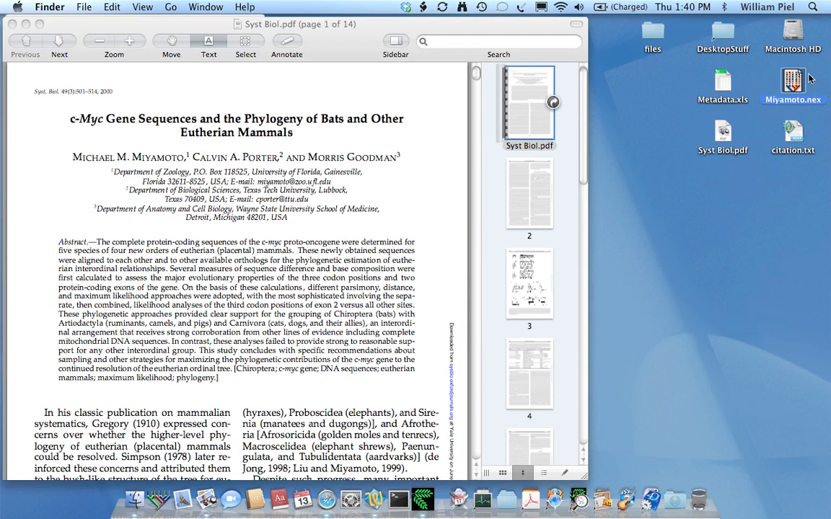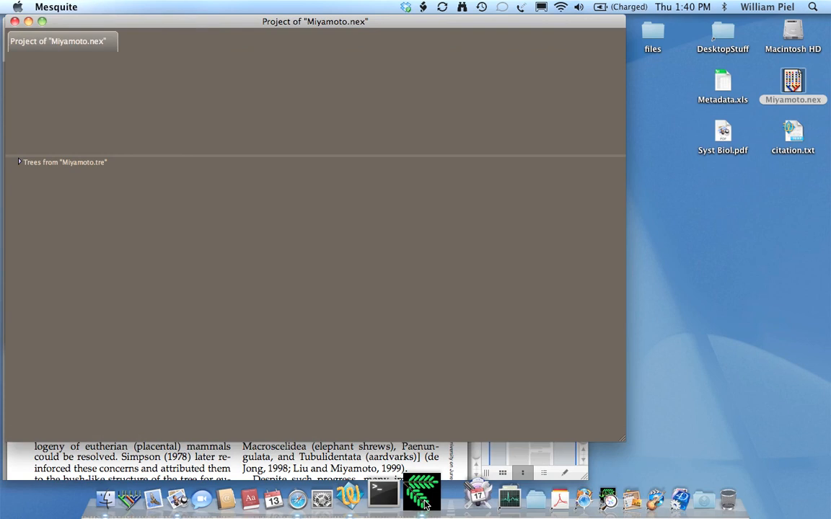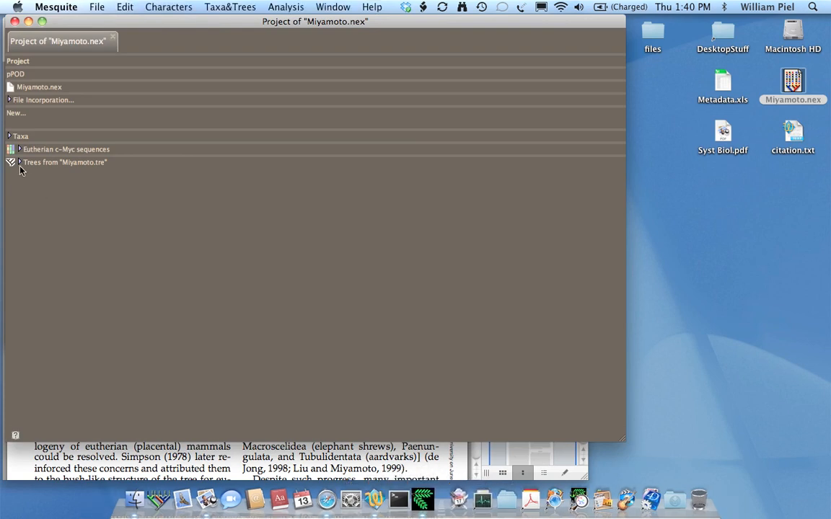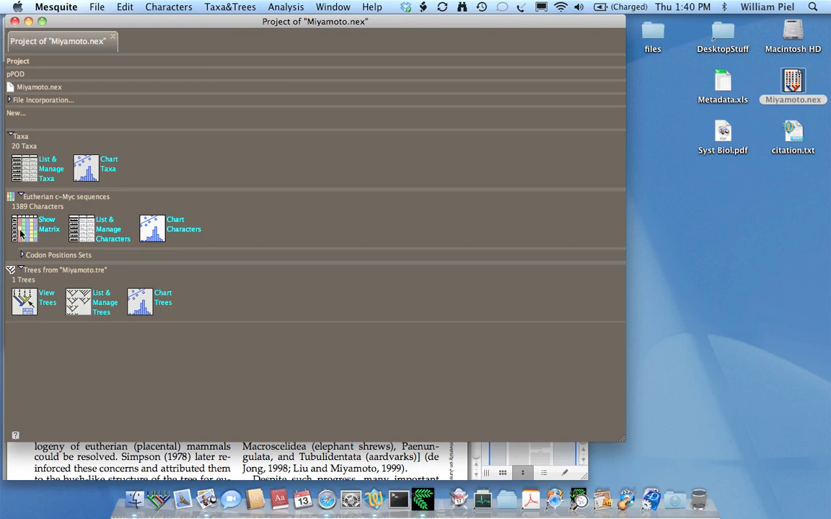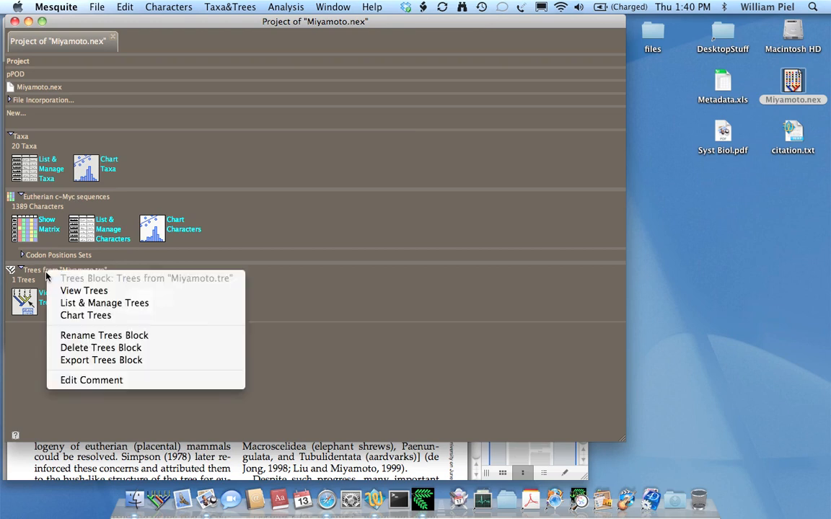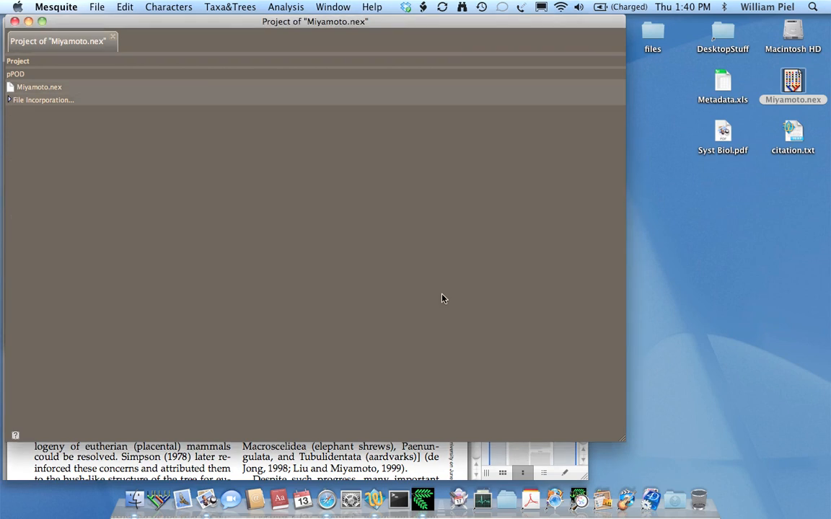Here's my data file. In fact, if I open that up in Mesquite, and you should always check that your data can open in Mesquite without producing any errors. What I discover is that I have a taxon block, I have a DNA sequence block, it's the C-mix sequences, and I have a set of trees. I'll just maybe rename this tree block and call it something like maximum likelihood analysis, because that produced this tree.